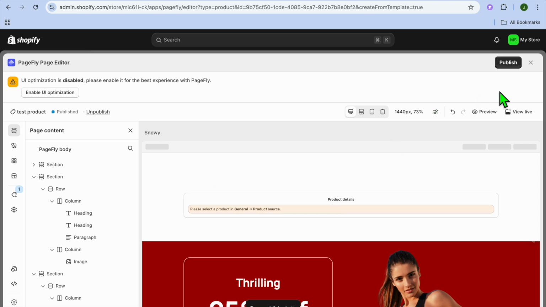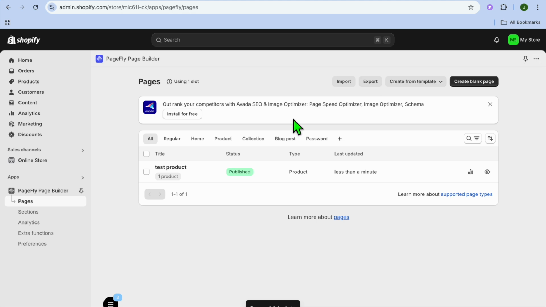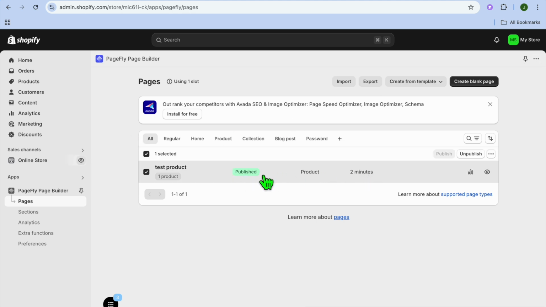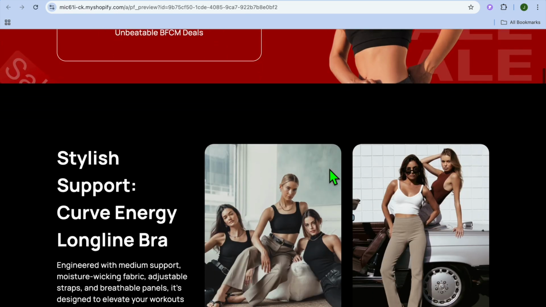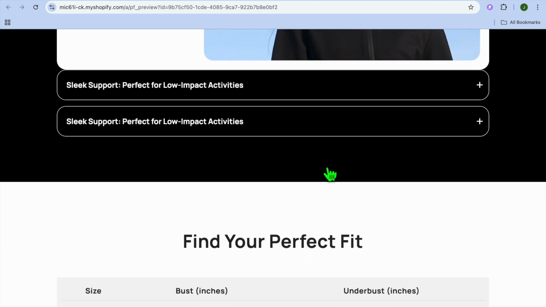Once the page has been added, as you can see right here, you can tap on the X in the top right hand corner. Once you're finished, you can see that it has been published and we can preview the page by tapping on preview and you can see how it looks.